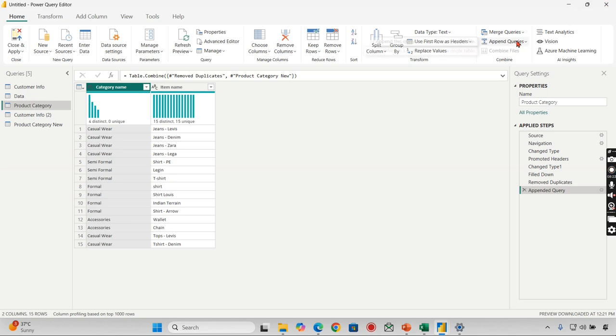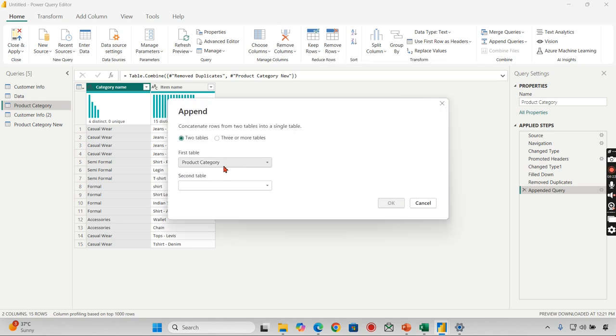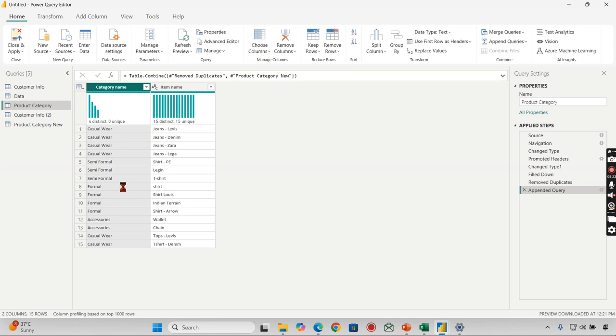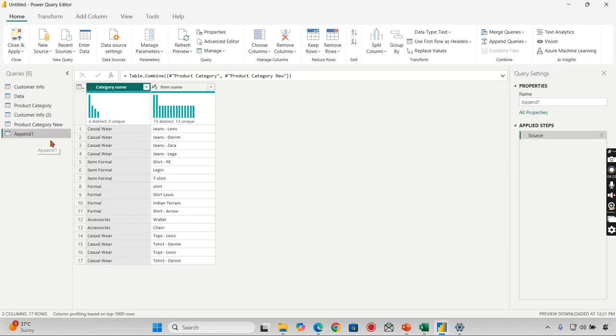Now let me quickly show you append queries as new, where you need to provide a name for the new table. The product category is the first table, product category new is the second table, then click on OK. Here you see it is created as a new table over here. It is as simple as that. So either you create a new table from the existing tables, or you can append the existing tables as well. You can consider this as product final, whatever name, final, v1, a lot of things will come, but this is how you can append.